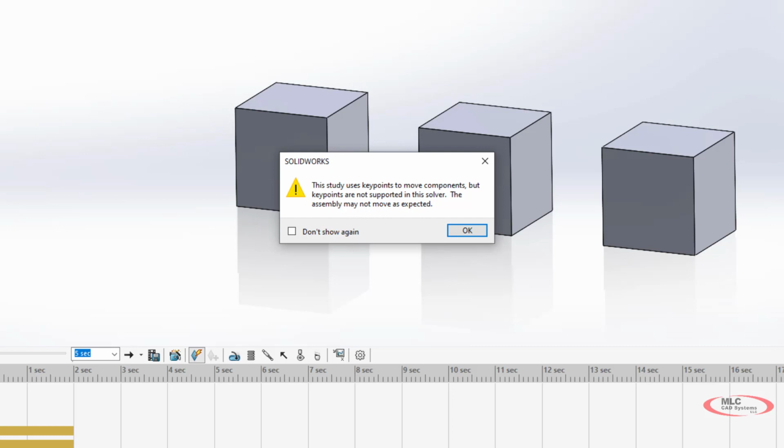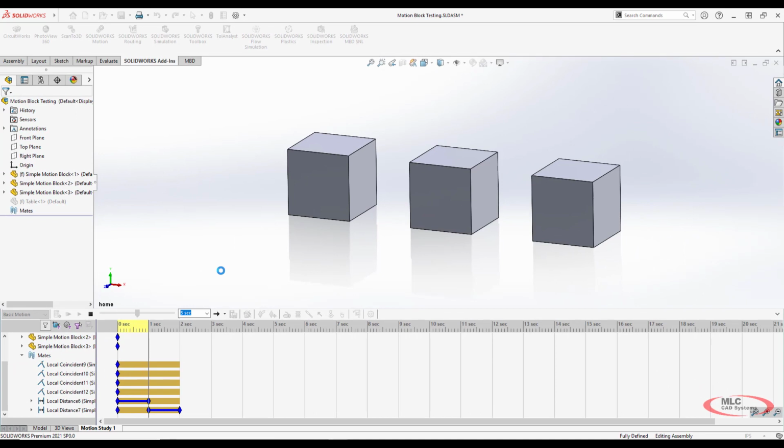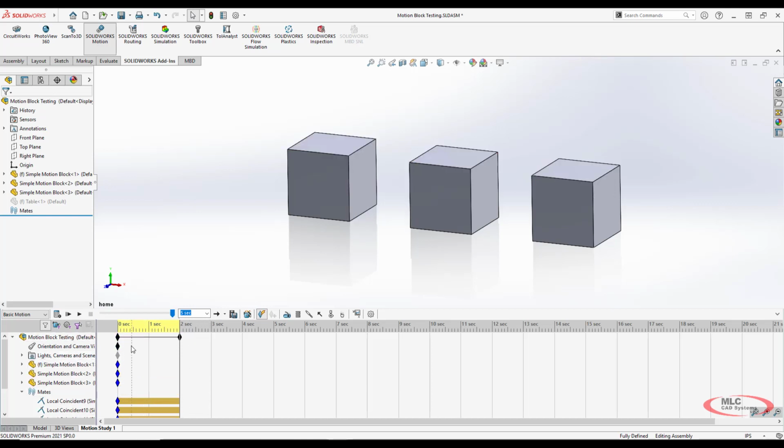This study is using key points, which are these key points that cause it to move based on input specifications. But key points are not supported in the basic motion solver. The assembly may not move as expected. And in fact, when it calculates, you'll see it doesn't move at all. Because you can't just say, go from here to here, trust me, the math works out. In physics, the math needs to be worked out by gravity, by Newton's laws and things like that. That's what the solver is giving you. You're not telling it where to move, you're telling it what's going on, and it'll tell you where it ends up.